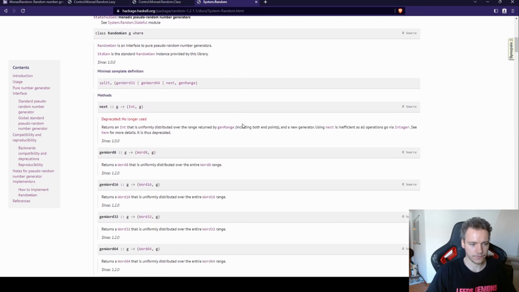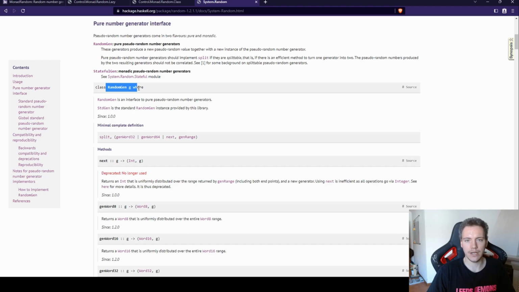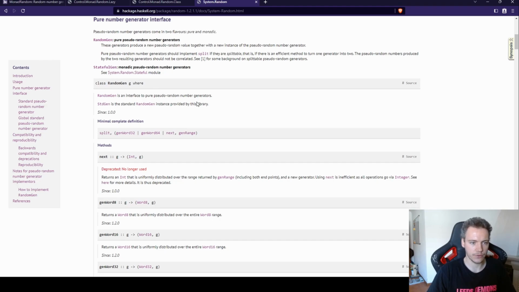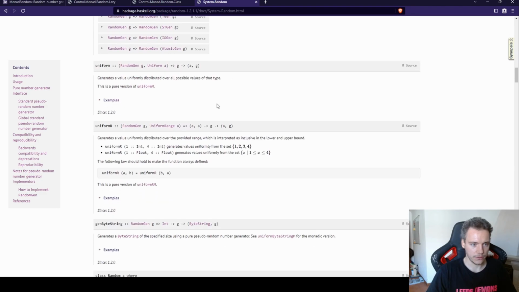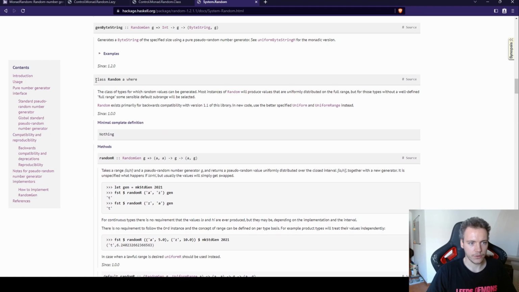So in general, a pseudo-random generator in Haskell has some methods, but we are interested in this class Random A. This class is the class of types for which random values can be generated. Most instances of Random will produce values that are uniformly distributed on the full range, but for those types without a well-defined full range, some sensible defaults will be selected.